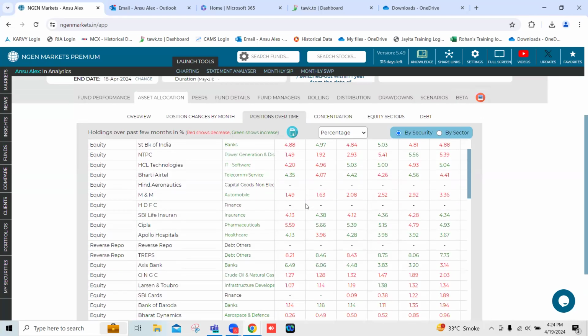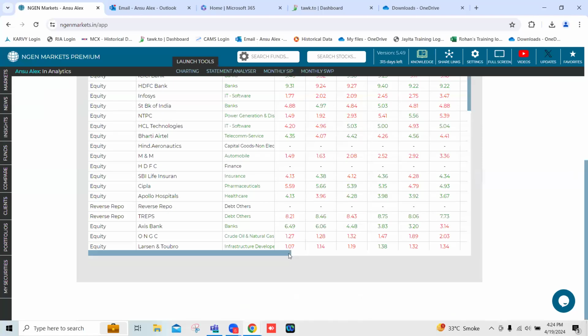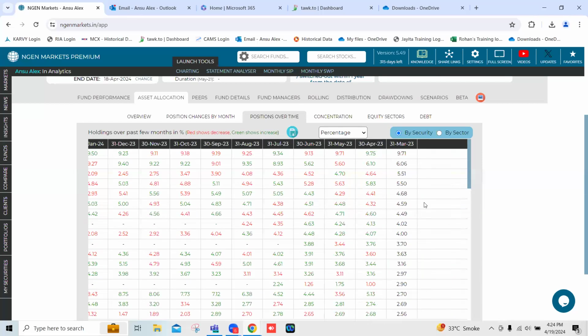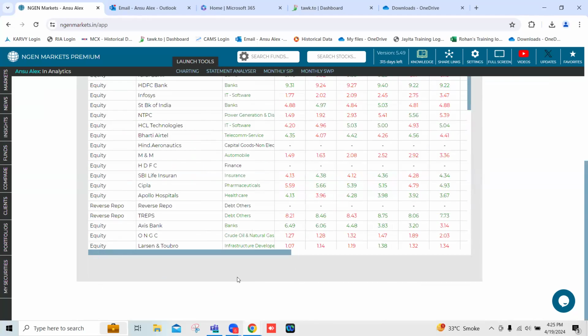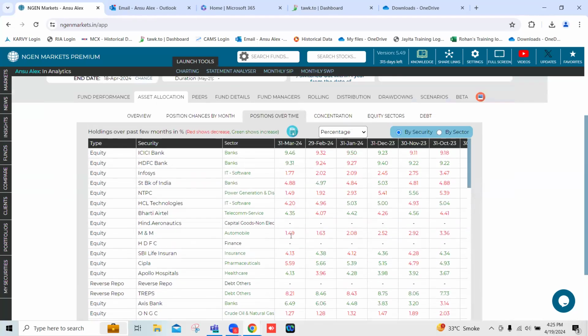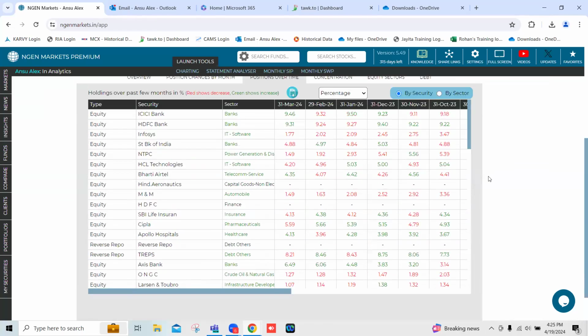And this data, you can view for a total of 12 months. 31st March 2023 is the last thing that you can see. So a 12-month, month-on-month increase or decrease is what you can see. And this data, you can sort on the basis of single security as well as on a sectoral level. So there is a toggle button between securities as well as by sector.